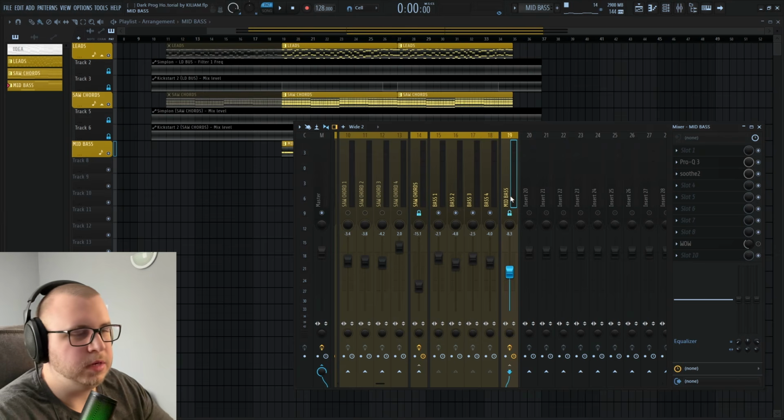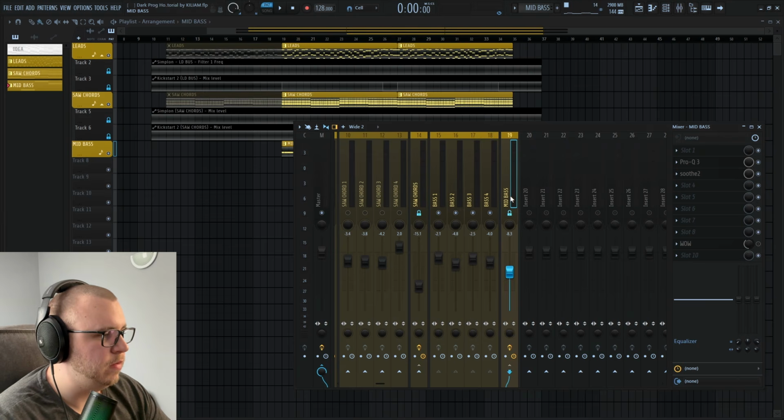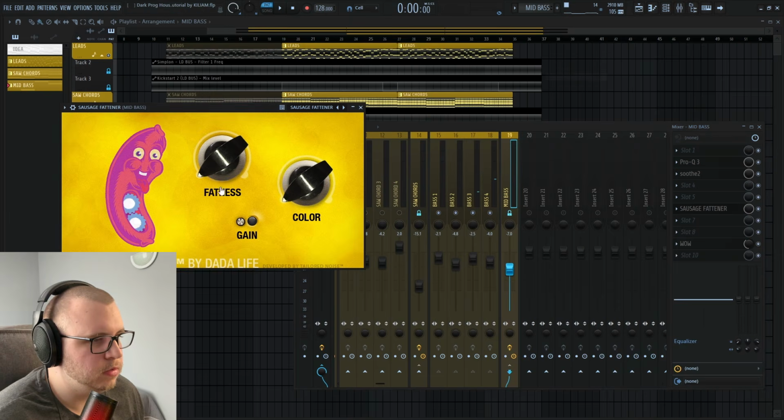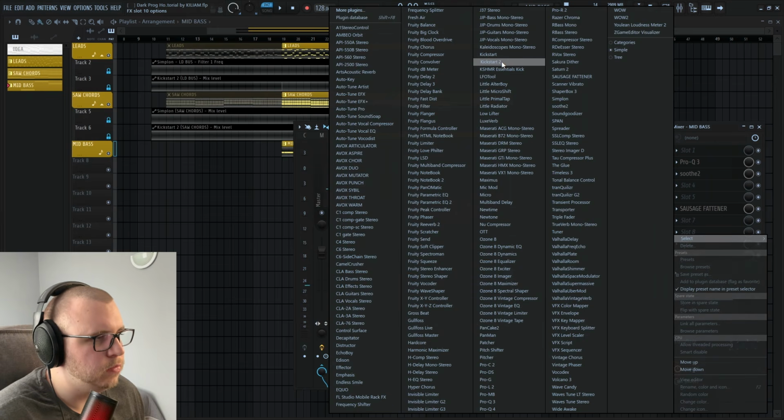Also when I do a bass, I like to add some effect, and Wow helps with this. This VST makes the bass a bit more talking. Something like this is going to work. Also I'm adding Sausage Fattener, making it a bit more fat. Okay, and two more steps.